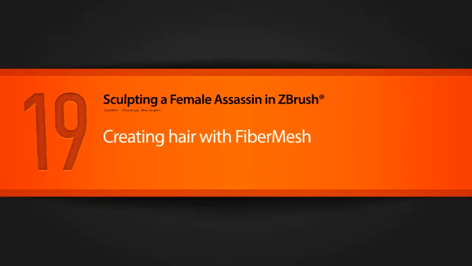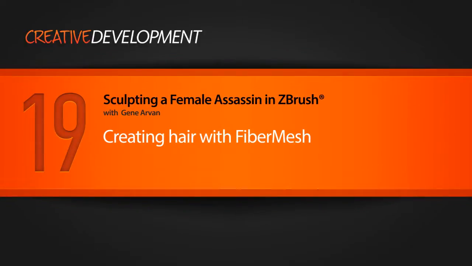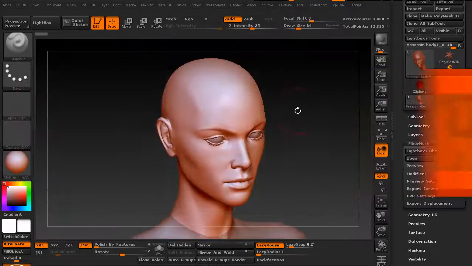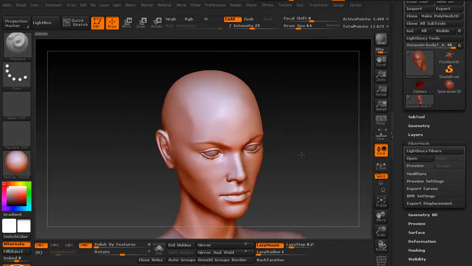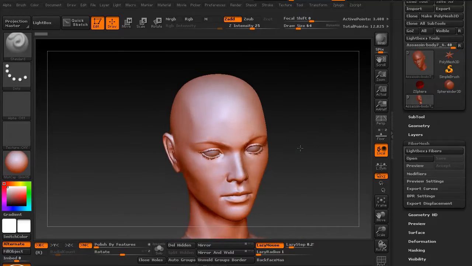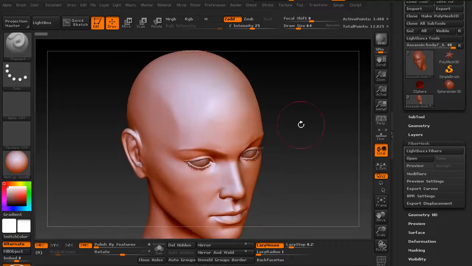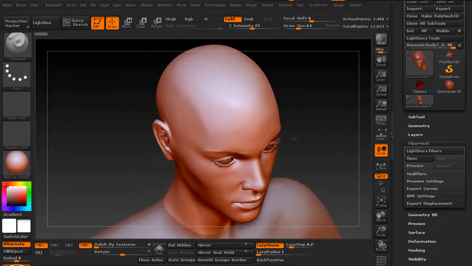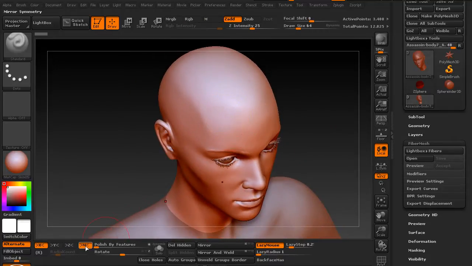Welcome back. In this lesson, I'll demonstrate some of the basics of FiberMesh. Now, there are lessons on digital tutors that cover FiberMesh extensively and how to do all the hair and all that stuff. I just want this to be kind of a primer, just to familiarize you with how to do it.